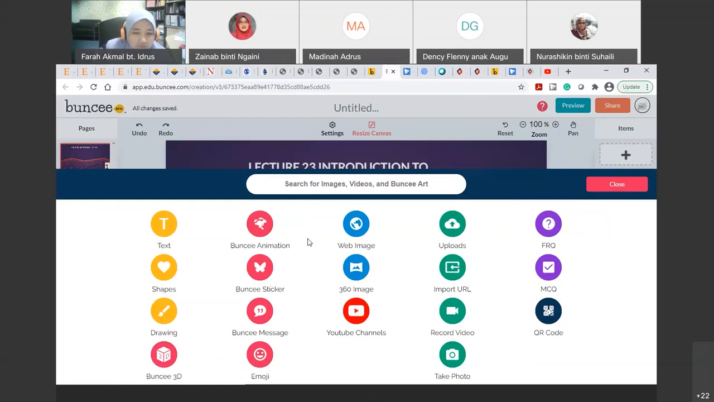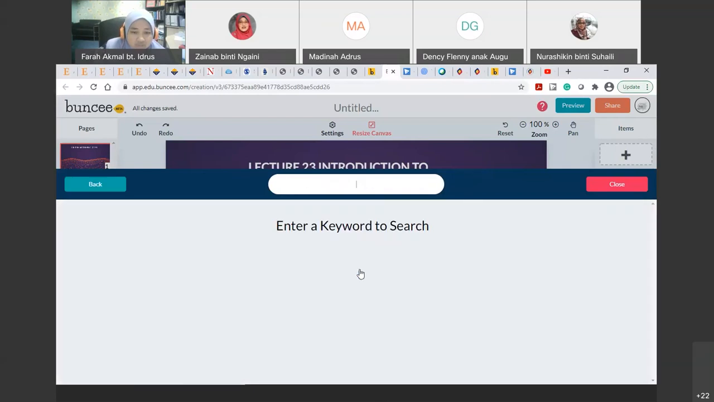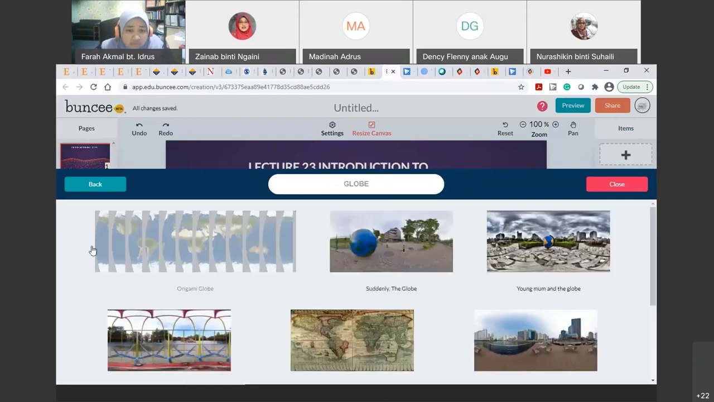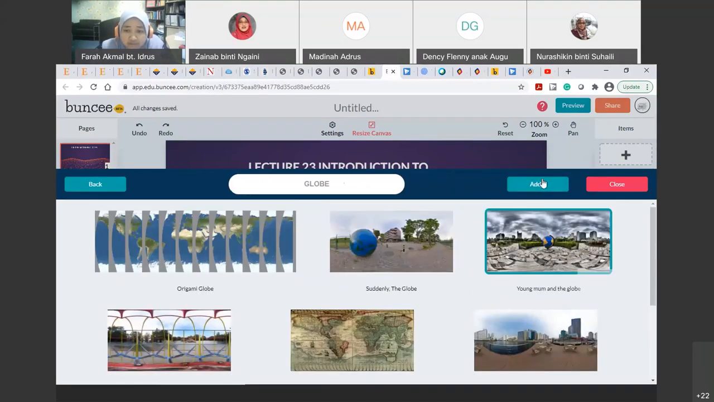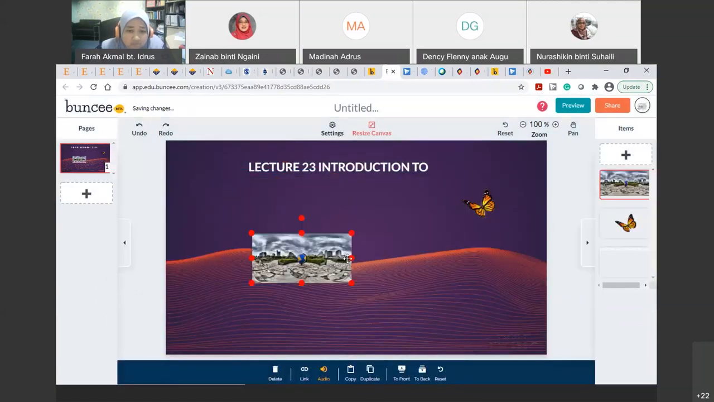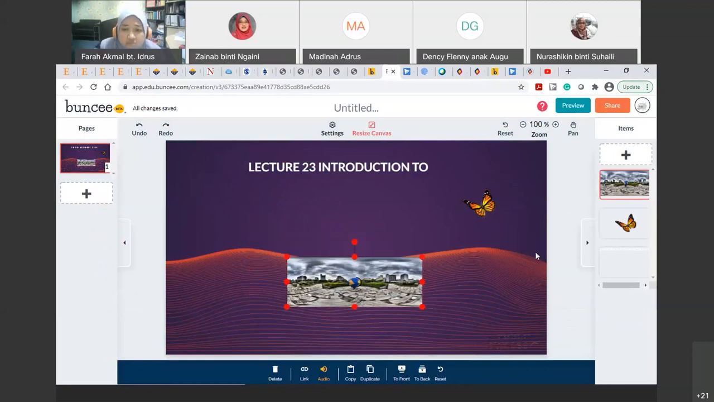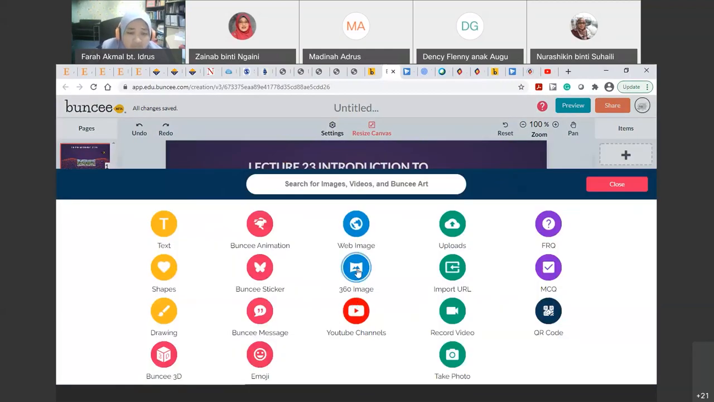So let's say we want to include a 360 image. If we have our own image, it's okay. If we don't, we can click here, enter, then we can find an example of the globe that we want. So just click one and add. This is only an example. So this is a 360 image now. Or we can also include a YouTube channel.